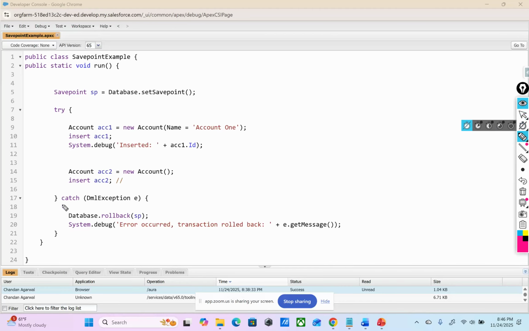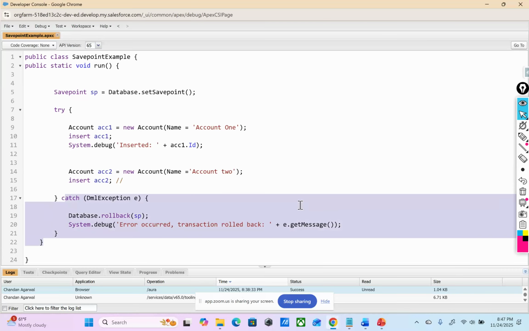Okay, so what happens is, this catch block will not get executed if there is no exception thrown. This catch block will only get executed if an exception was thrown. So this piece of code is conditional code. If you have provided this account and you provided a name here, name equals account 2, so now both these accounts are valid accounts. No exception will be thrown, no catch block will be executed, so no rollback will happen.